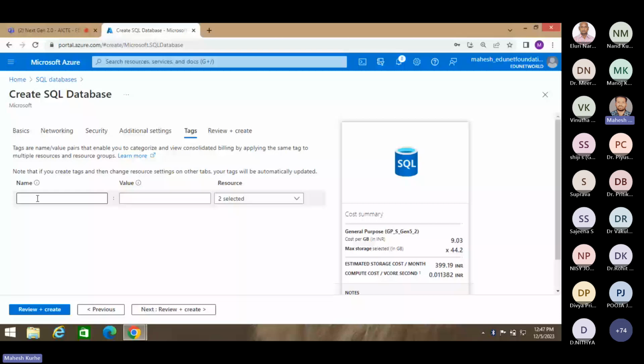Now here you can see the estimated cost which is given by Microsoft Azure according to the demand which we have given to it. The estimated cost will be 399.19 INR. So this is the costing part that Microsoft Azure has given to us. This is the basic information where you can find the demands which we have provided. If you want to make any changes, you click on the previous button and make changes. Otherwise, if all the things are okay, then you click on the create button.